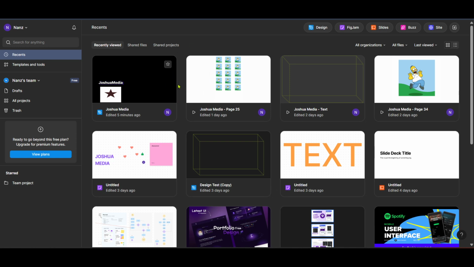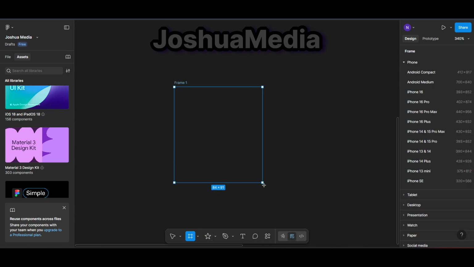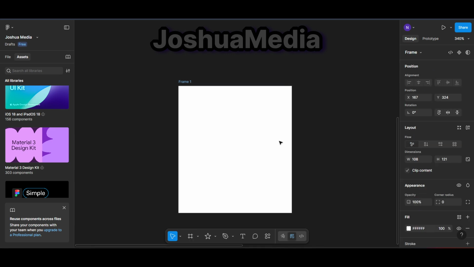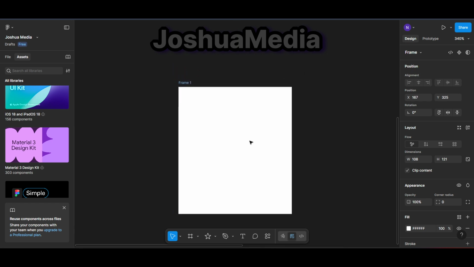Frames in Figma are akin to artboards in other design tools, acting as canvases for your designs. You can create multiple frames to organize different screens or components of your project. Simply selecting the frame tool will allow you to draw out a frame of any size on your canvas. It's a flexible feature to help you lay out your designs systematically.